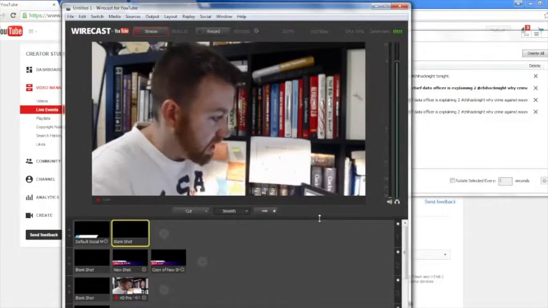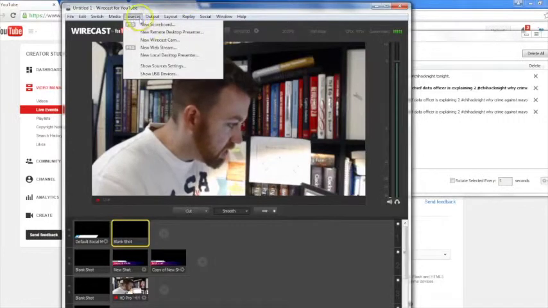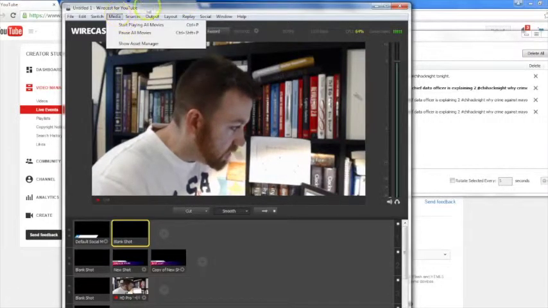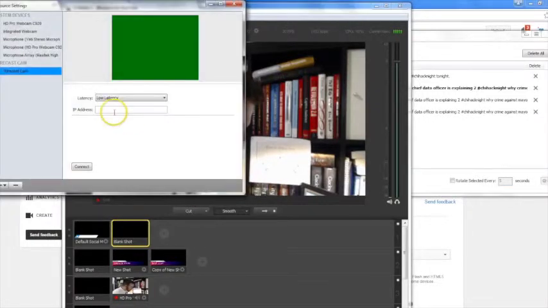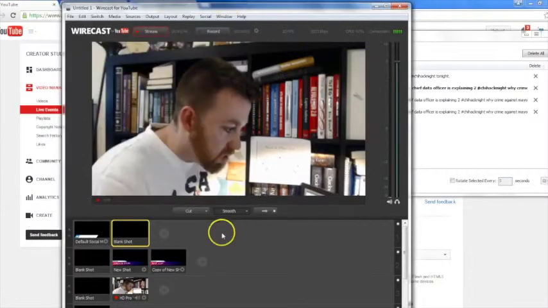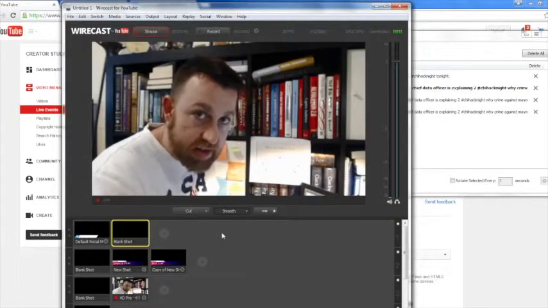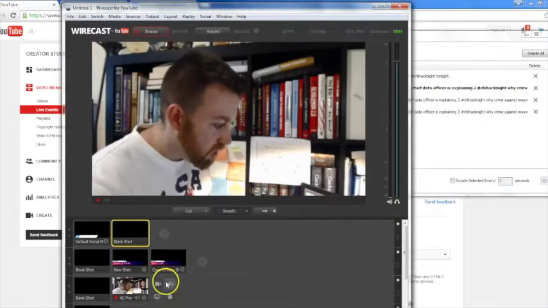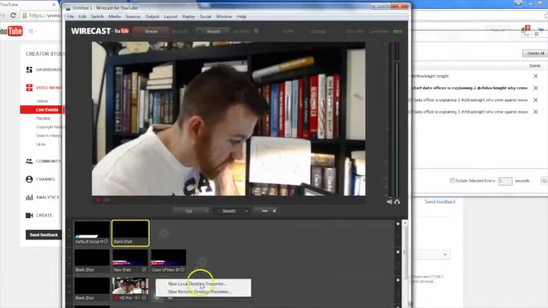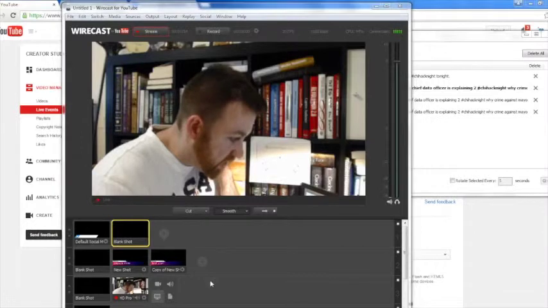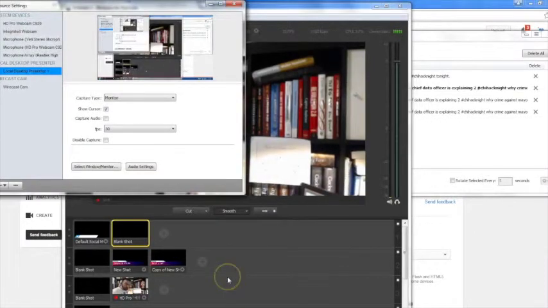So once you download the app onto your iPhone, you can go to Source, Add Wirecast Cam. It'll give us a dialog asking for the IP address. You get that from using the gearbox on settings on the iPhone app. You plug that in and you'll have a second camera. And then I usually do the desktop if we're presenting and I want to show something that's on the screen. It's pretty self-explanatory.